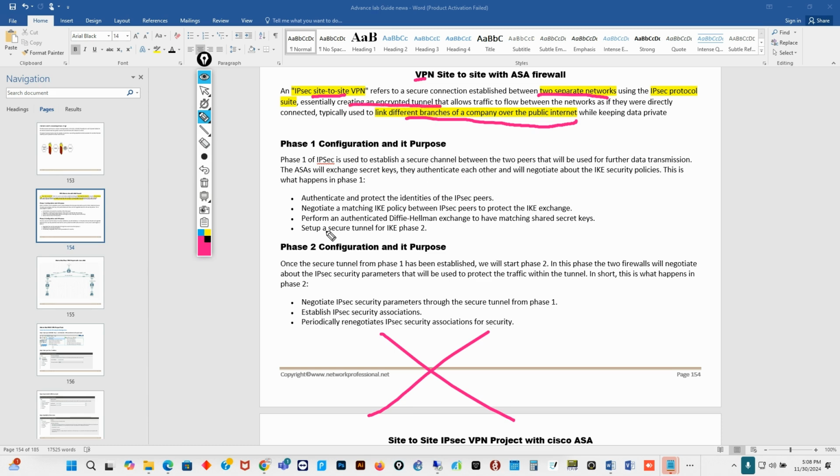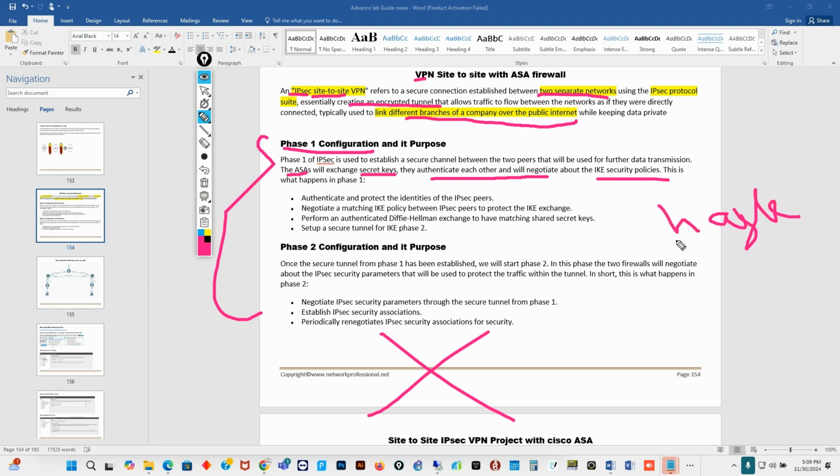And then you pick the technology, which in this context, we are going to use IPsec. Now, to do that, you need to create two phases, which I'm sure you know already. So you need to have configuration for phase 1. The main purpose of this is to have the two ASAs exchange secret keys, to be able to authenticate each other and negotiate based on the policy that you set, which we already know as what? Hash, encryption, authentication, lifetime, and the group policy number that we are going to use.